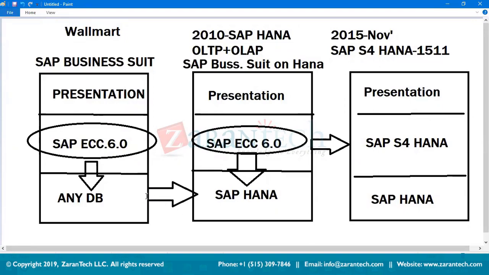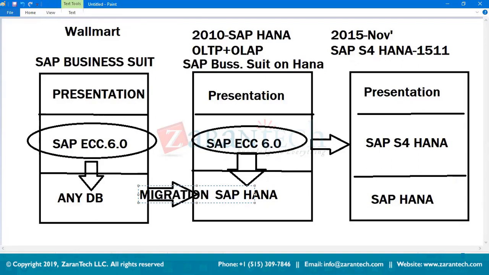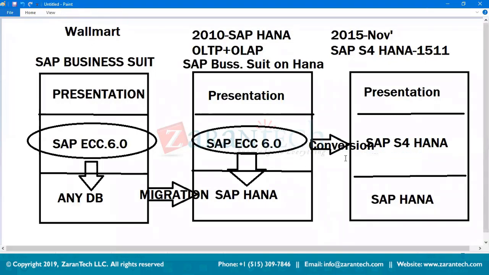So here we call it a migration. And here we call it a conversion. See the difference. We call it a conversion, converting from your ECC application to the SAP S/4HANA application.